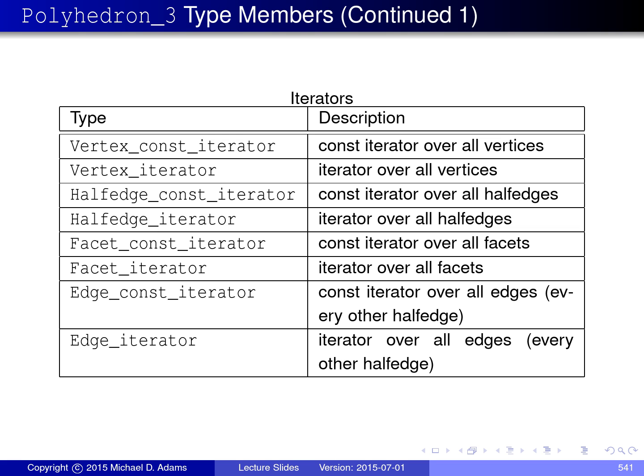Next, we have a number of iterator types in the Polyhedron_3 class. These iterators allow us, for example, to iterate over vertices in the mesh, or half-edges in the mesh, or faces in the mesh, or edges in the mesh. And each of these iterator types comes in two flavors. There's the const flavor and the mutable flavor.